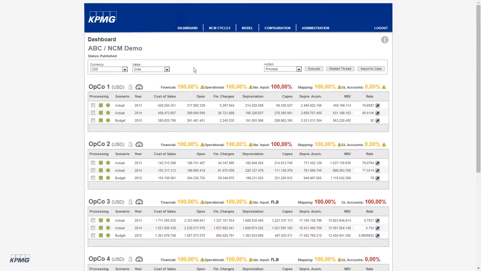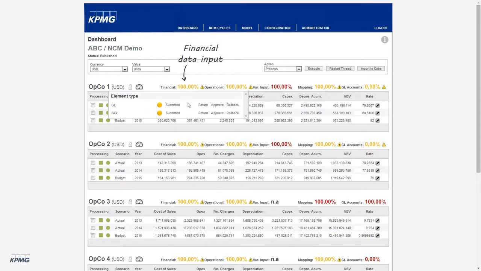The percentages above each OpCo's overview show you the current status of the uploaded data. For instance, to upload the financials, you can click on its area and check the status for the GL and the fixed asset register data.